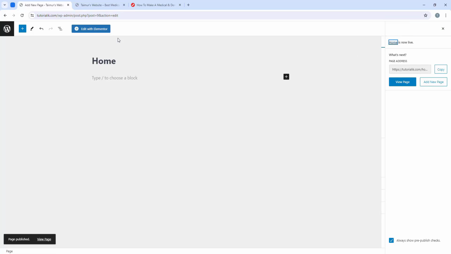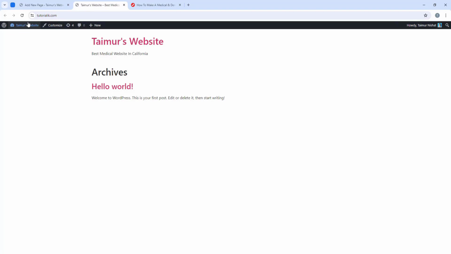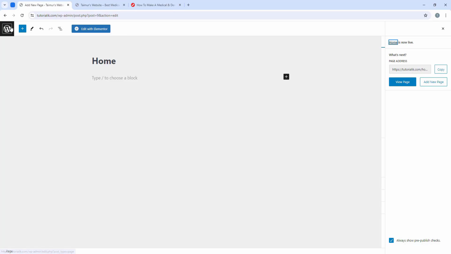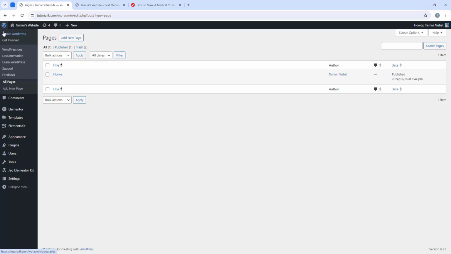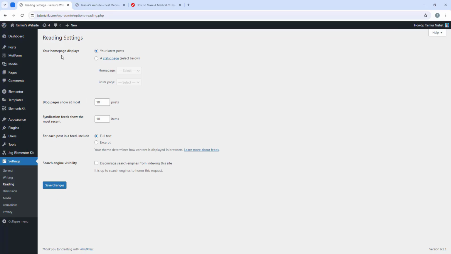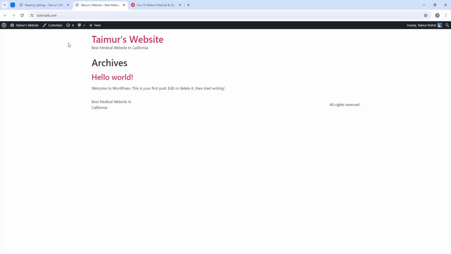But if we go to our front-end website and refresh the page, we cannot see the home we have just created here, right? But we want our home page to show here. So all we have to do is go back to WordPress and click on this icon to go back to the dashboard. And under this settings, we have this reading. Click on this reading. And in here we have this option, which is your homepage displays. Currently it's set to your latest posts, which is this. These are my latest default posts.